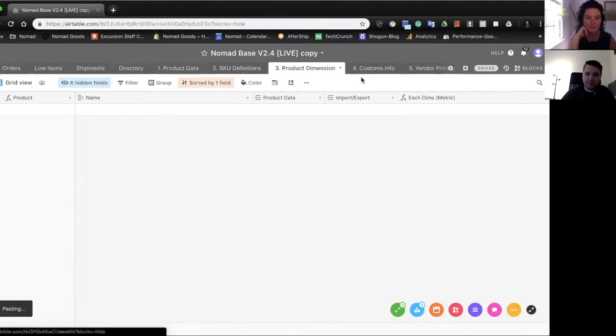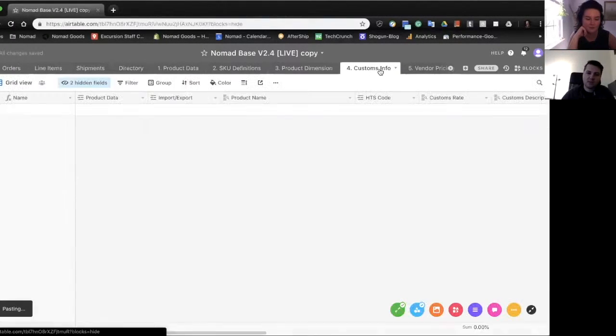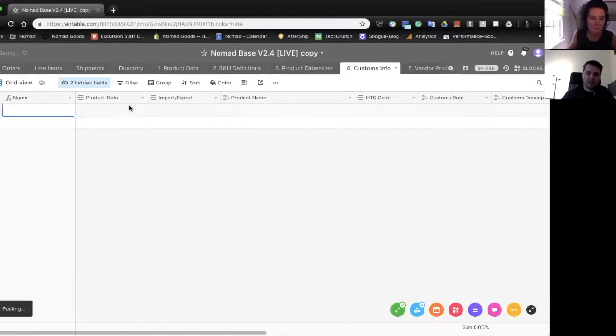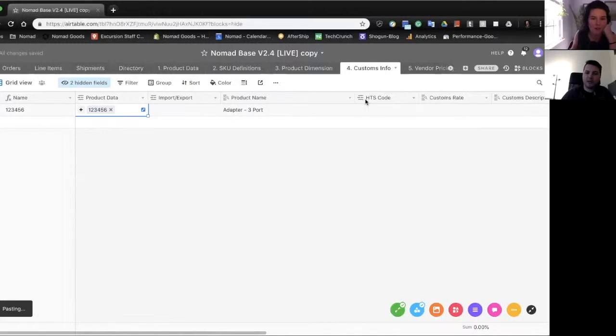So we could define some dimensions for it. Not really necessary, but at least we'll put it in there. Customs info, same kind of thing. And again, why we do all this separation of the product data is so that each team can do each aspect. The inbound logistics team can do the customs info, and then our sourcing team can do the product dimensions.